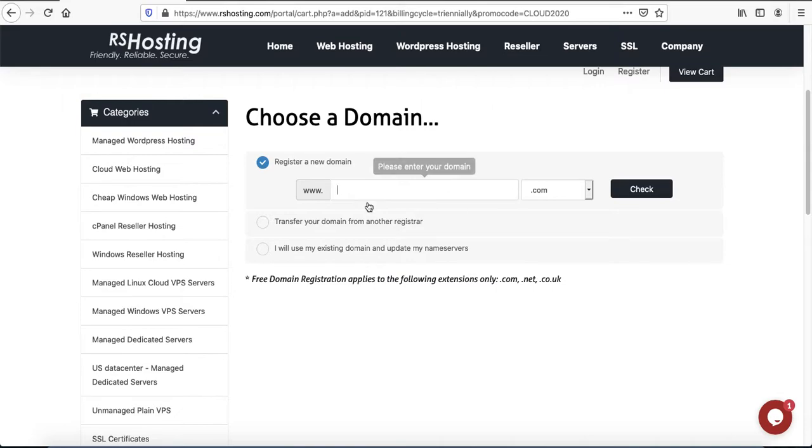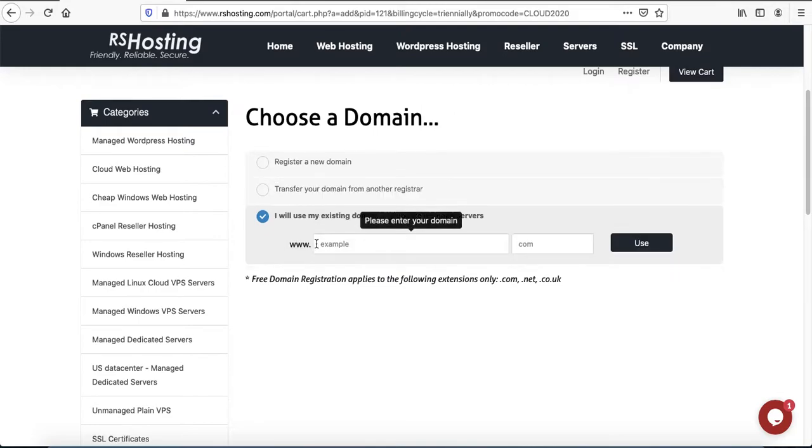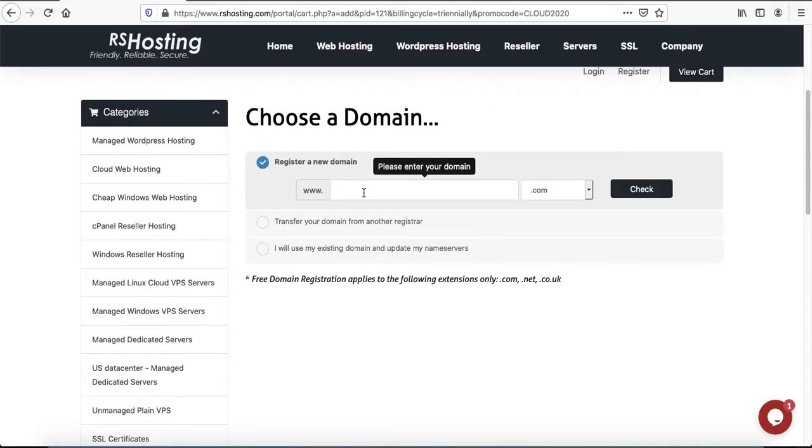You have three options. You can register a new domain name, transfer your domain name from your registrar to us, or you can even keep your domain name with your existing domain registrar and simply update its name servers. So I'll just go with the first option. I'll try to register a new domain name.